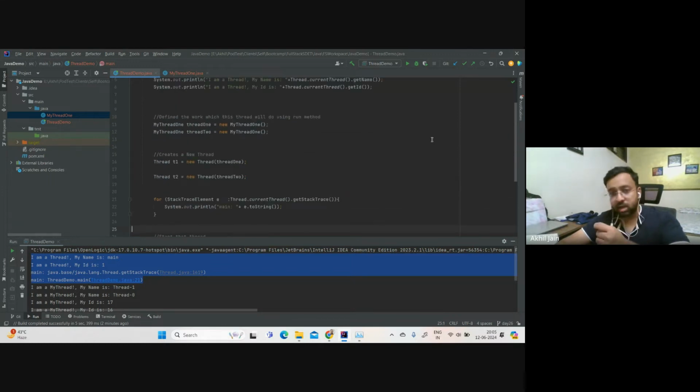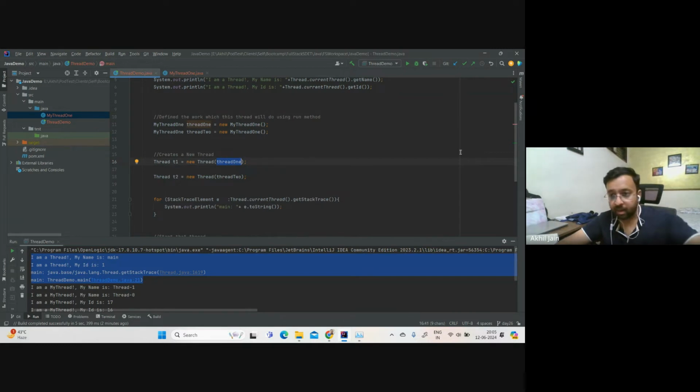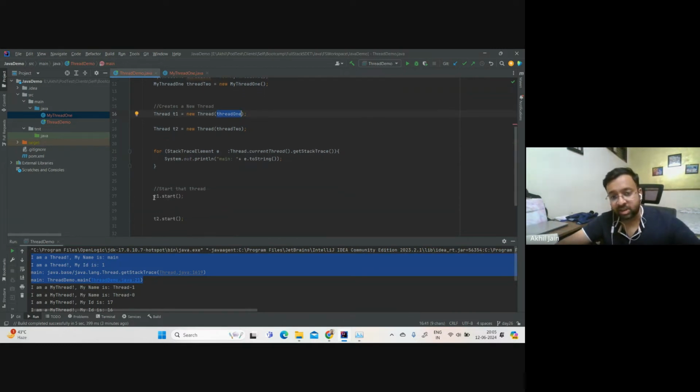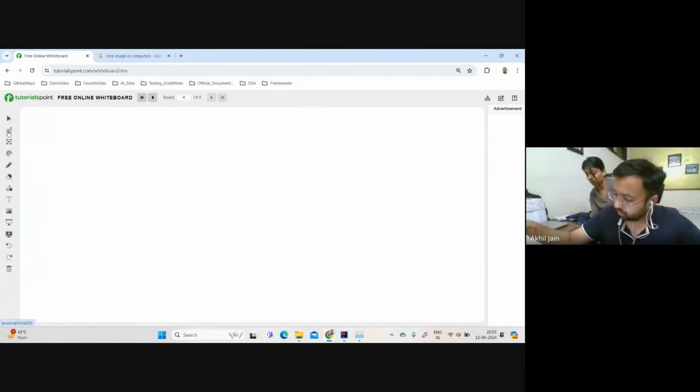What you need to do is create the instance of your newly created class for that new thread. Then create a new thread using the Thread class and provide that class instance as the input to it. And then run the last step, which is t1.start. The start method needs to be invoked. Now let's understand the life cycle of the thread.